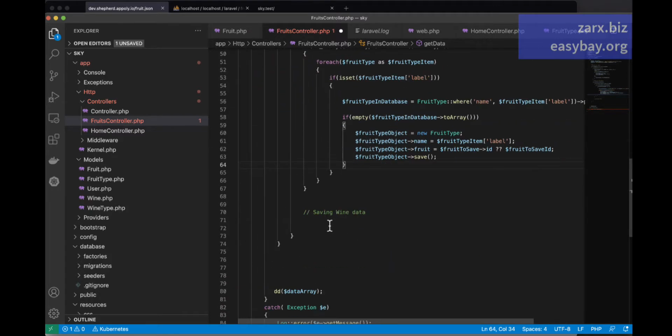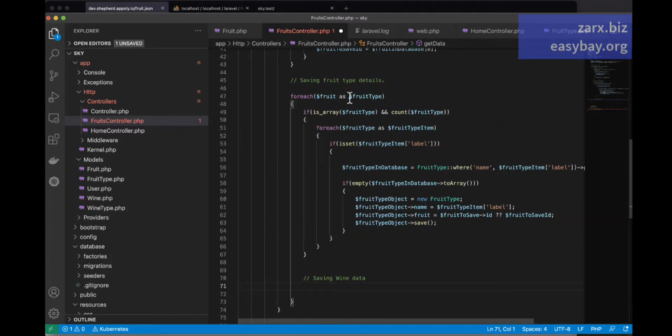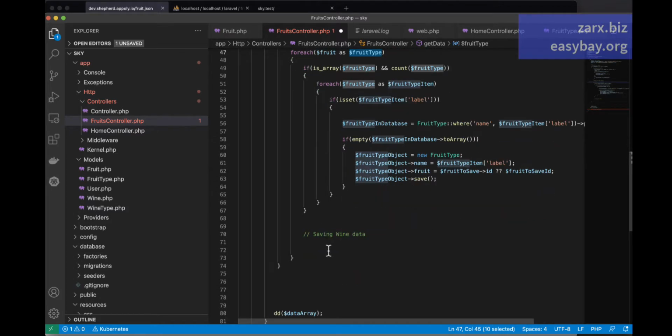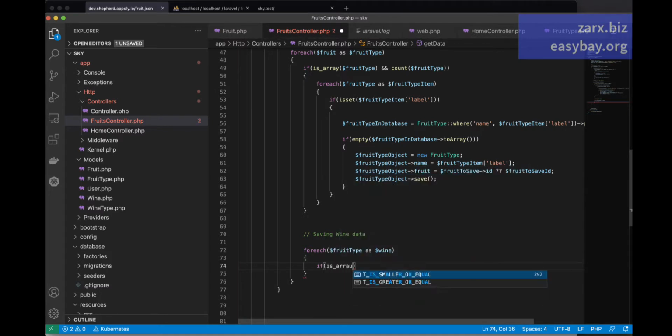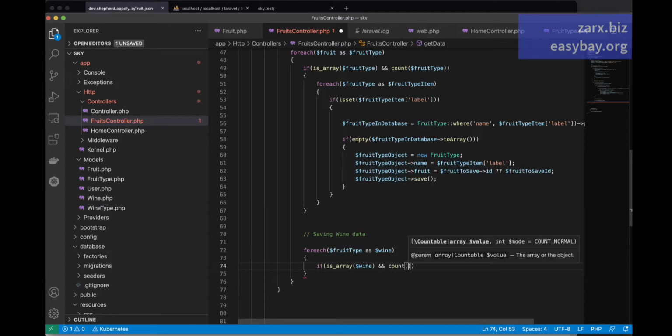So now let's deal with the saving wine here. For this we need to use the fruit type variable, because inside it we have the wine. So let's do that. Here, foreach, call it wine, or you can call it fruit wine, whatever variable name you want to give it. In a similar way, I want to check if it is an array and $wine, and also if count returns 1 or more, because we don't want any empty array inside it. So here we say $wine, and we can var dump this.